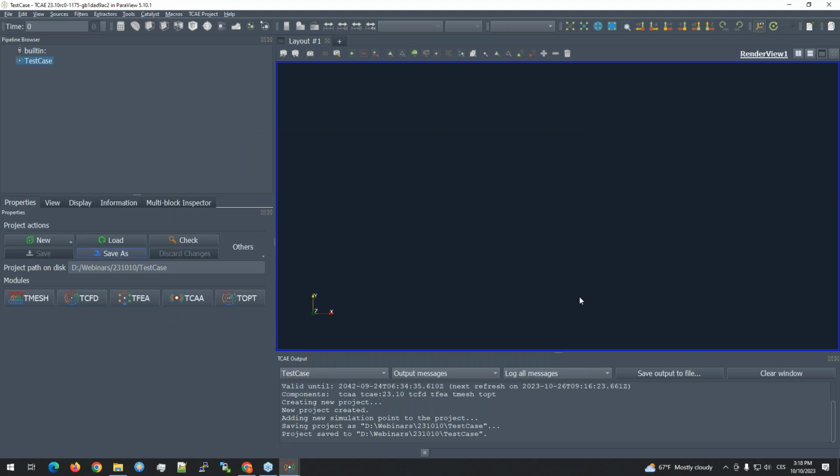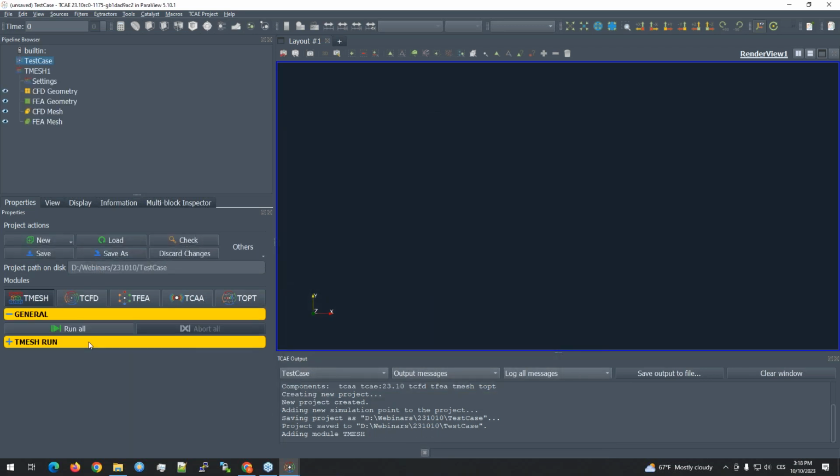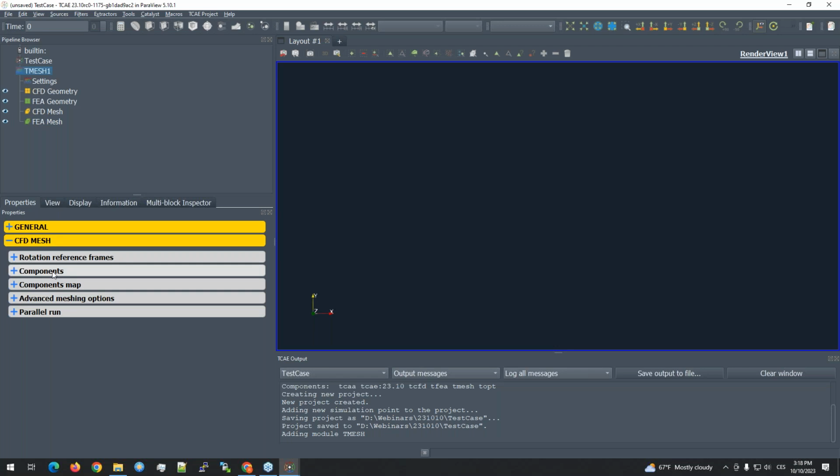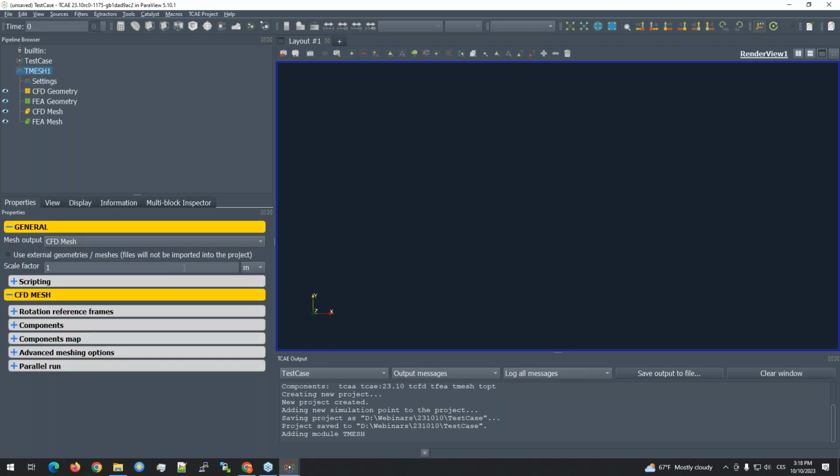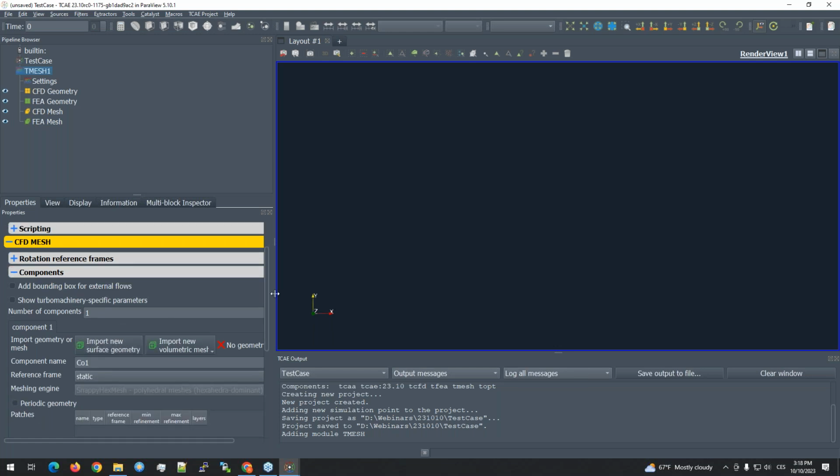Now I have the empty project saved on my disk, and because I would like to start with mesh definition and computational mesh creation, I will click on the T-mesh module, and now a new item appears here, and I can start setting up the geometry. As a quick example, what I can show you is to just model the draft tube, which is the simplest part of the whole geometry.